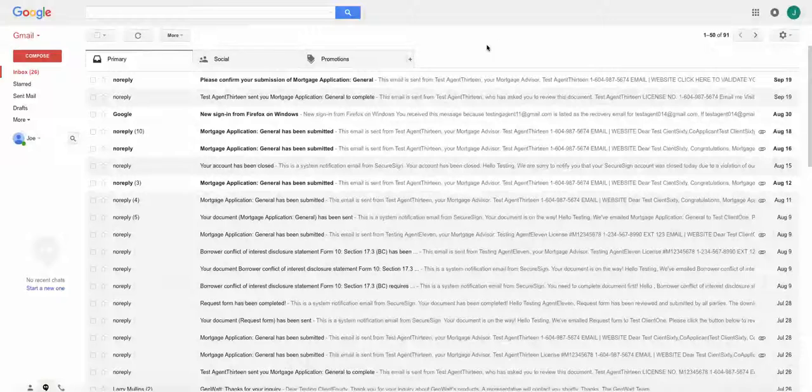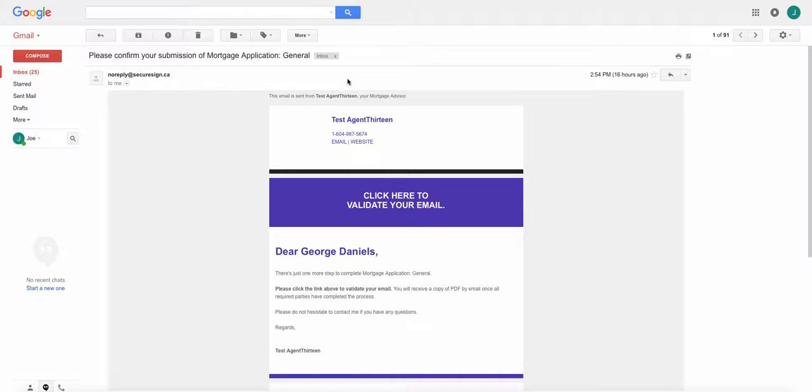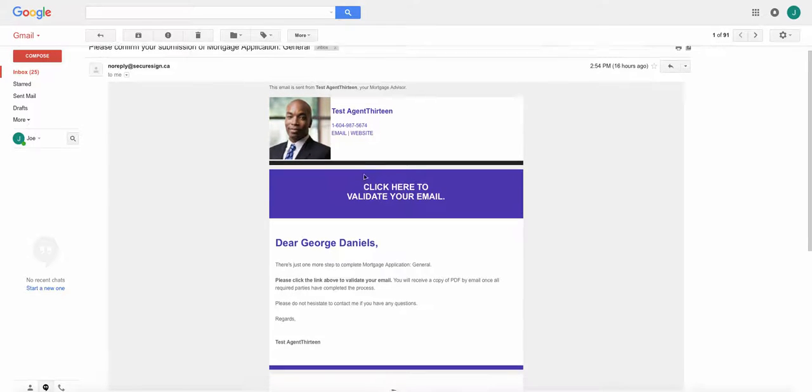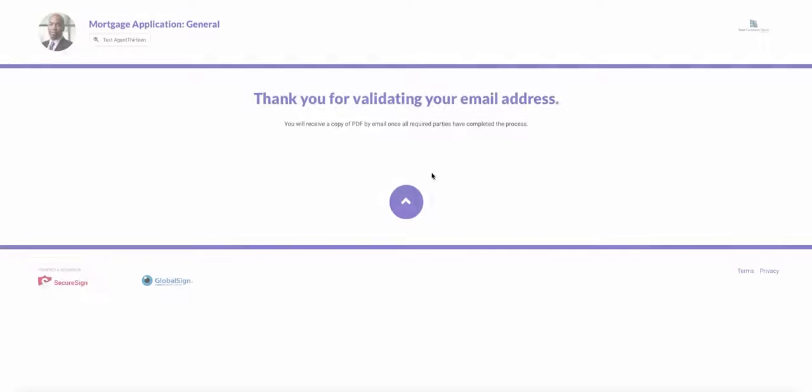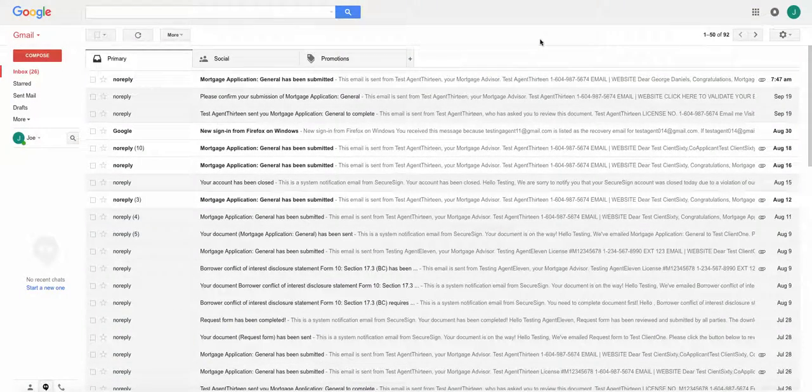If we go back to the client side, shortly after they've signed and submitted the document, they're going to get an email on their email account. So they're going to see this confirmation email. This email is meant to validate the email address that was filled out in the document. And once they click this, they're going to get a confirmation notice. So now whether it's the only applicant or the last one to fill it out, this will be the trigger for the final process.